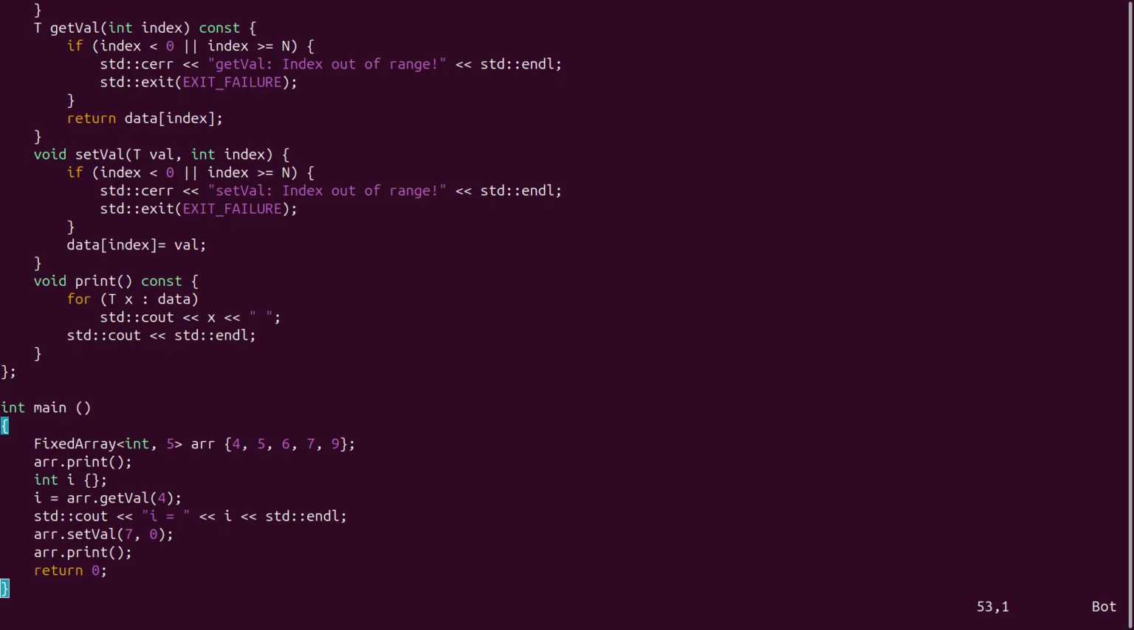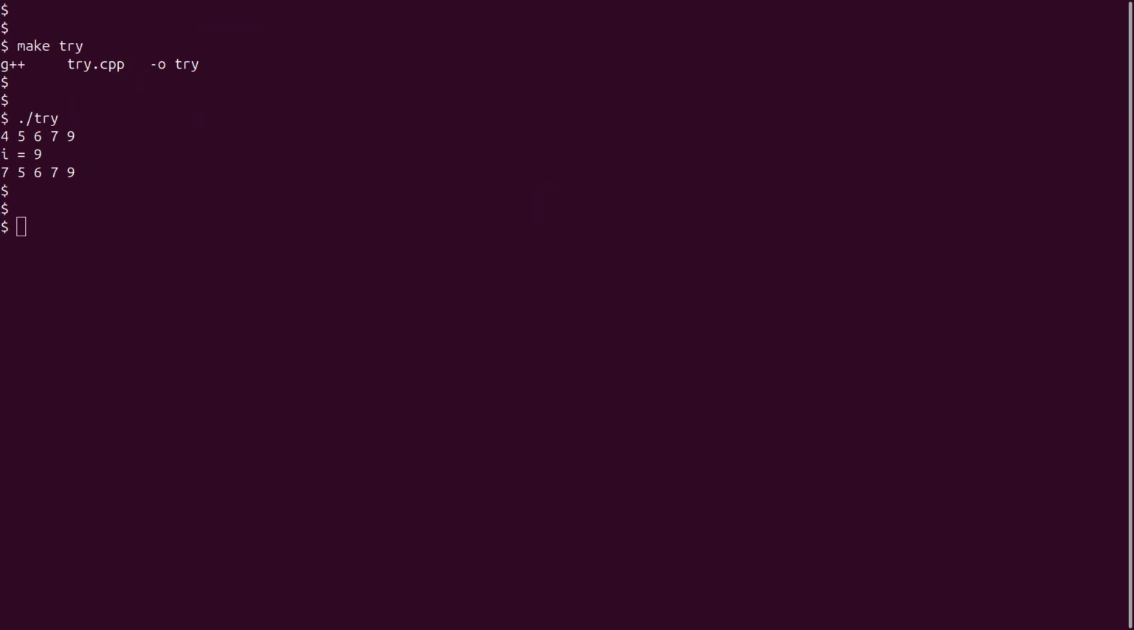In the main function, we define a FixedArray with element type int and size 5, and we exercise the methods in the FixedArray class. It all works fine.